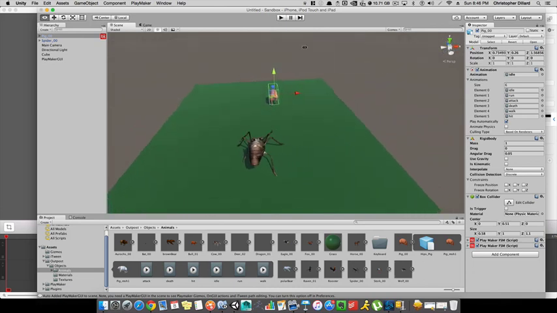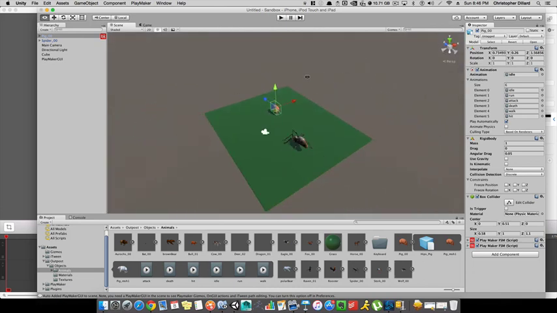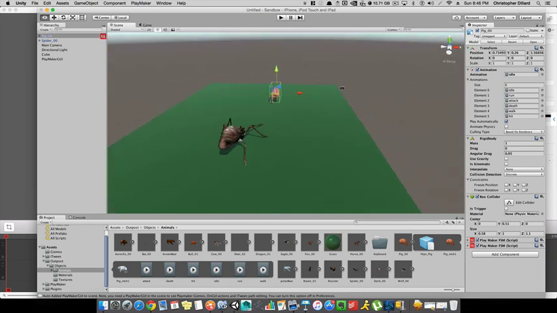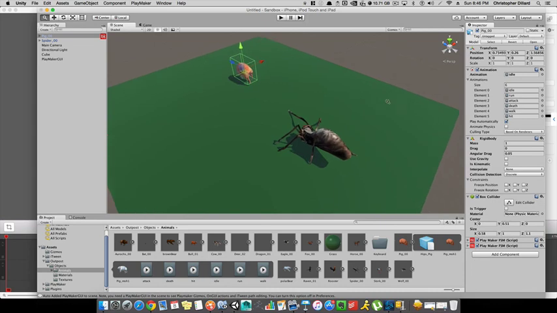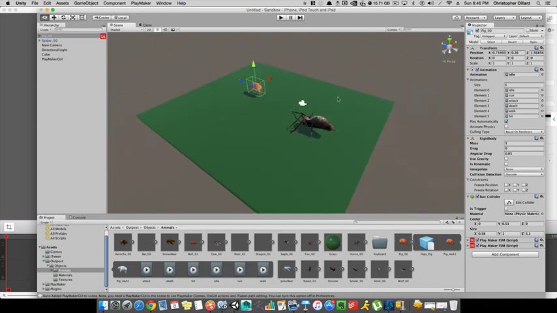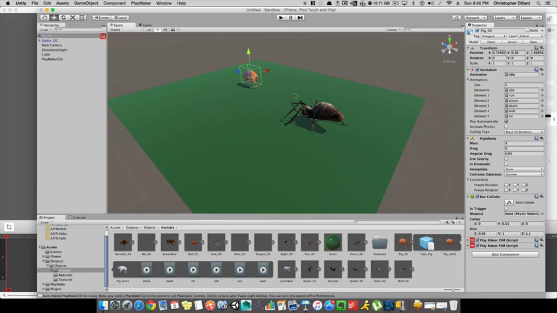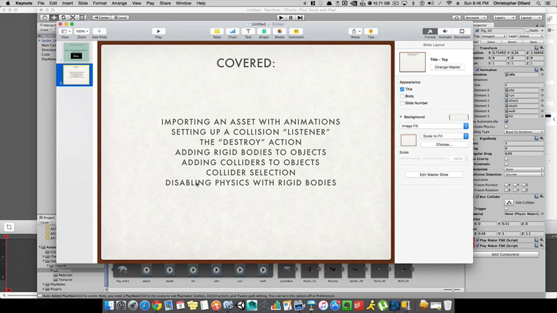Alright, so that's it for this class, or reclass rather. Hopefully, if either you missed class or you have forgotten some of what we went over, this helped in those regards. Alright, looking back at my keynote here, we see we did go over importing an asset with animations. It's simple drag and drop, setting up a collision listener in Playmaker, setting up the destroy action in Playmaker, adding rigid bodies to object, simply clicking the component section.